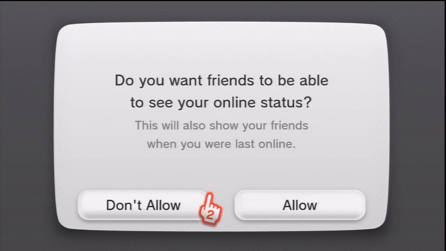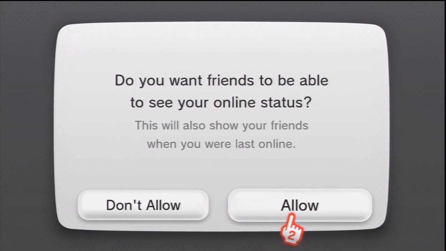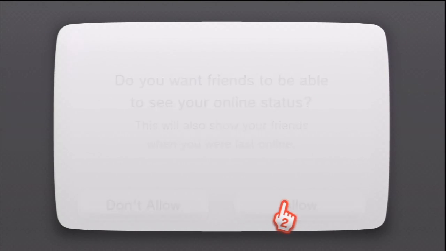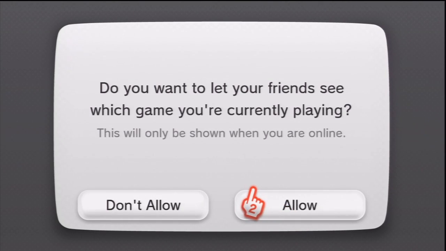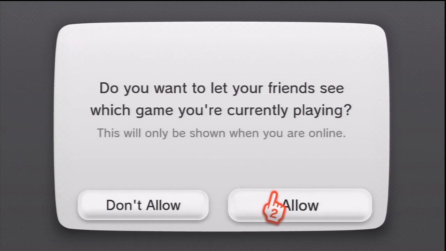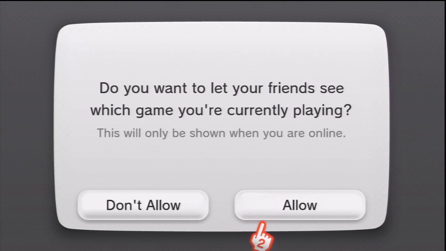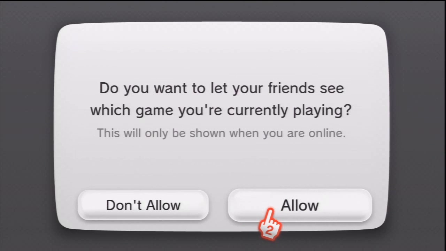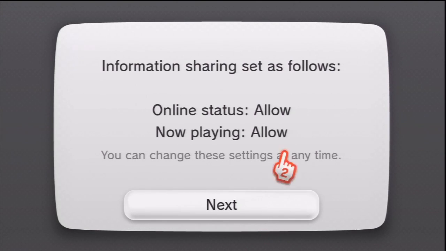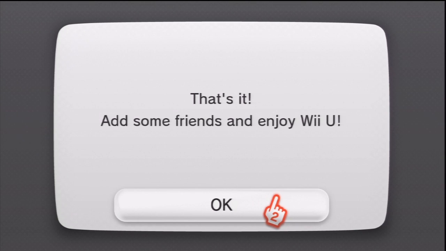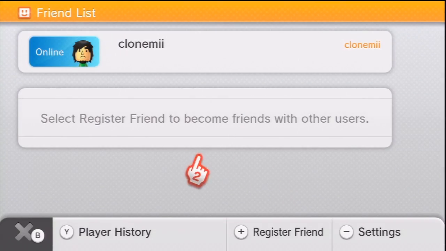Now, before you access it, you can also set whether friends see you online or offline. So just to add a little bit of privacy, but in this case I'll allow that. And you can also see what game your friends or yourself are playing. So if they're playing Mario, you can see that alongside their name. Now, if I want them to see the games that I'm playing, I'll just click allow. So there we go. Ask you to approve the settings, and that's it. Exactly as it says. Add friends and enjoy.